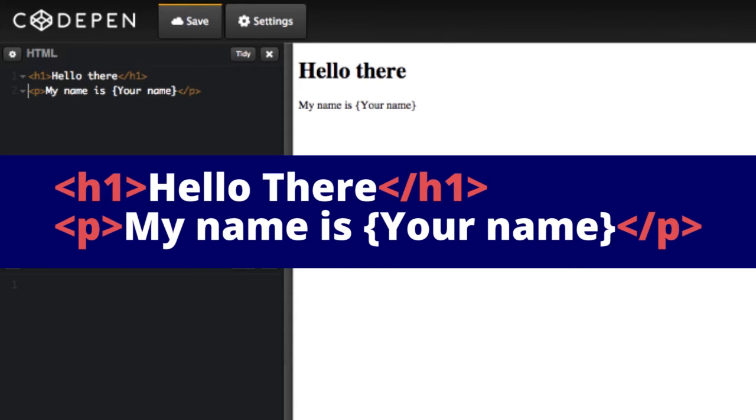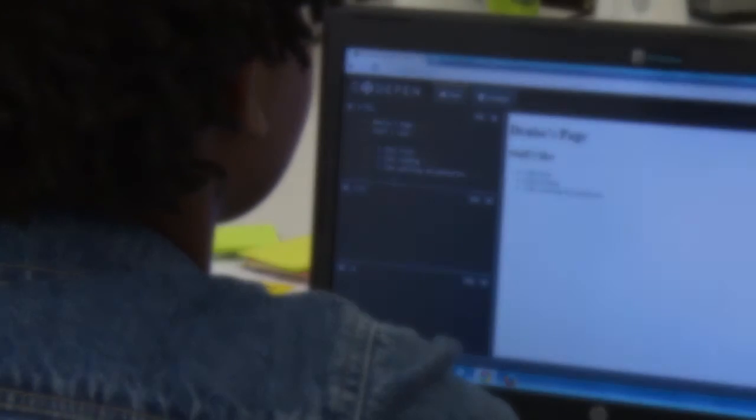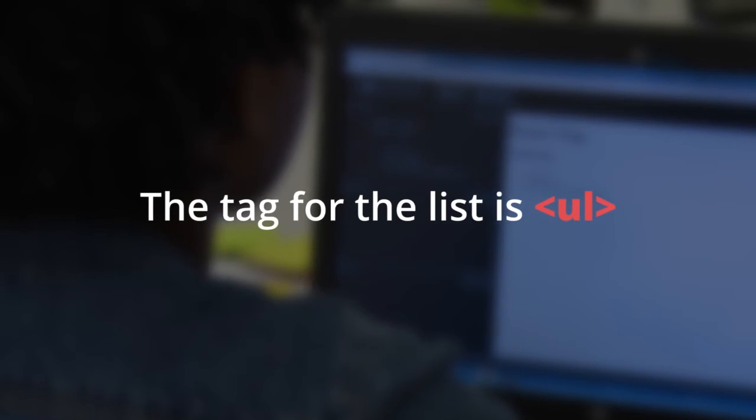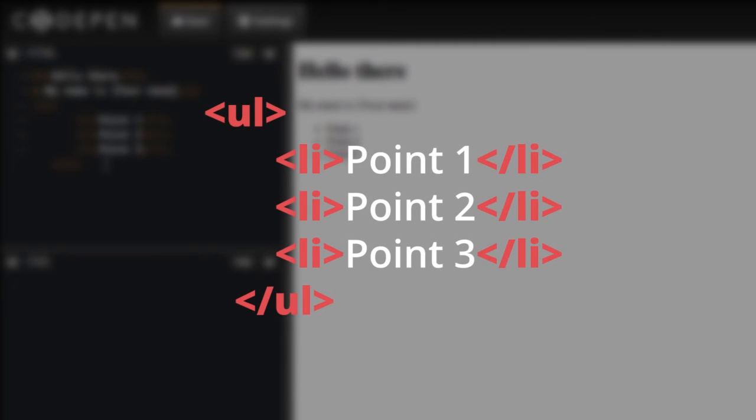Now we're going to add a bulleted list. You could make a list of your favourite things. The tag for a list is UL, which stands for unordered list. And for each of the list items, we do LI, which stands for list item. Add this code to your HTML pane. Where it says point 1, point 2 and point 3, put in your favourite things in the world.